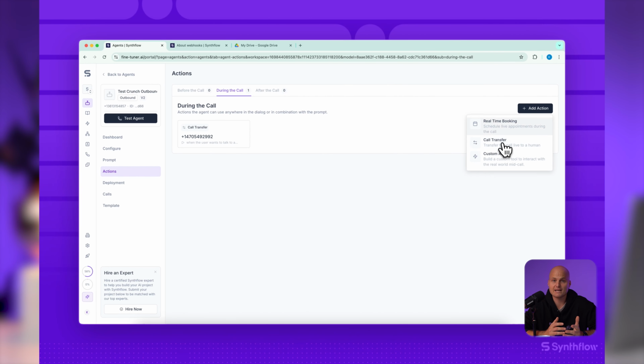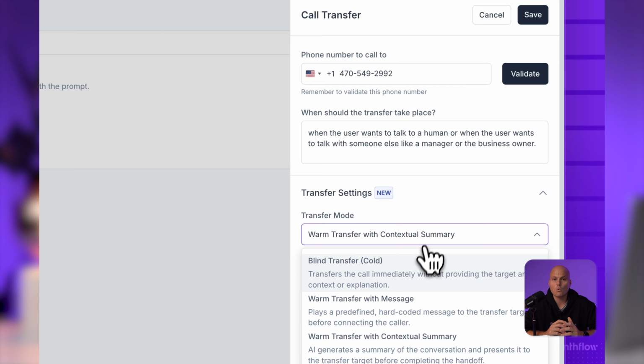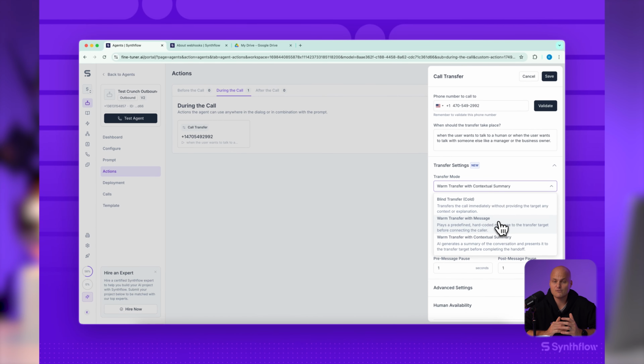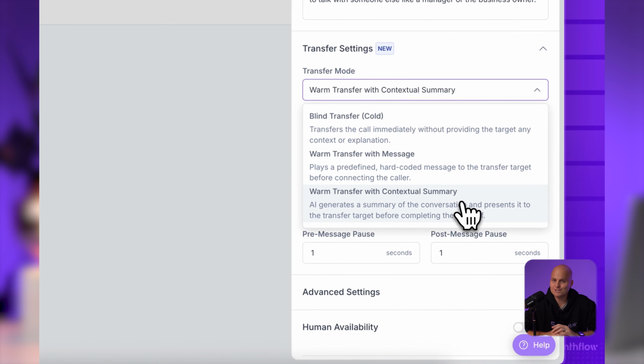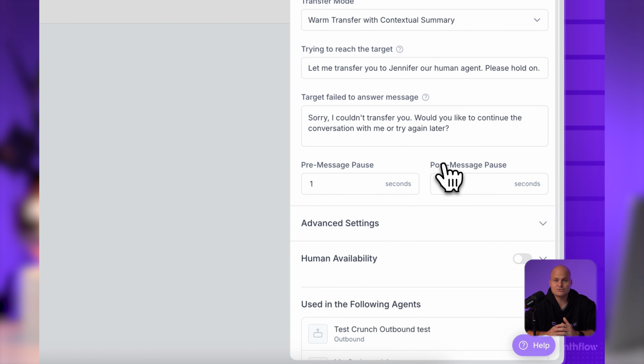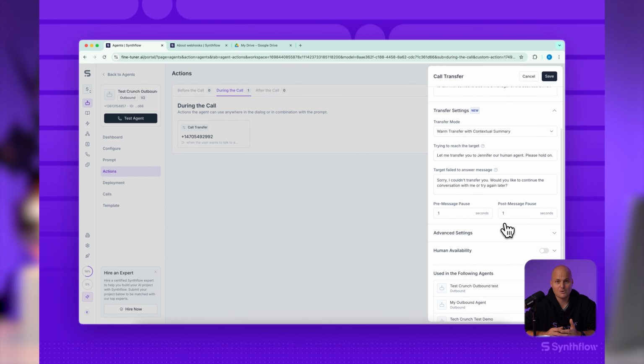We integrate with tools like cal.com and Go High Level. It can transfer calls to a real person with 3 options. Cold transfer, which sends the call directly to a human representative. Warm transfer with message, which is a fixed pre-written message played to the human agent before transferring the call. And where our agents really shine is warm transfer with contextual summary. This allows the human agent to be introduced to the situation before handing it off, so the human picks up with context already in place.